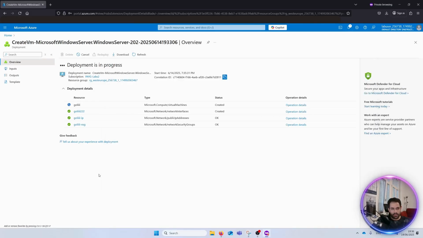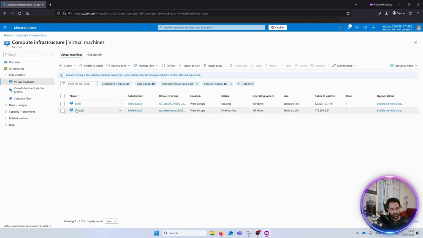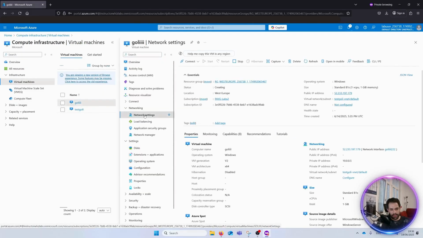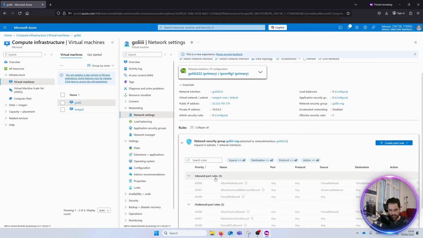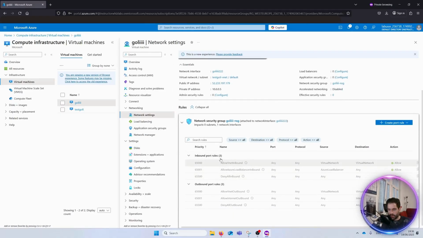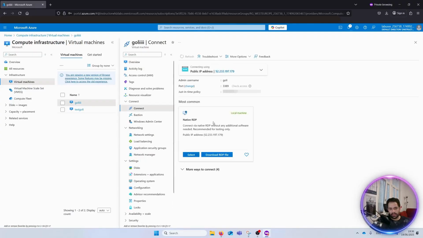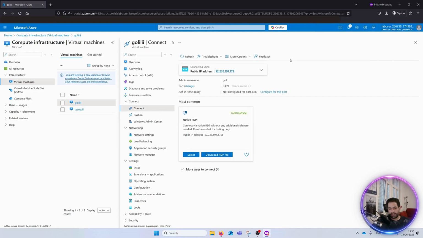So let's go back to our virtual machines. Yeah, Goli is created, as you can see. Let's go there, and then let's see networking settings. As you can see, these are the inbound rules. There is no RDP or internet connection, so everything is internal. So let's see if we can first connect to this machine. Connect, and then we download the RDP file. So this is for this machine, Goli. Let's see if we can connect to that one.